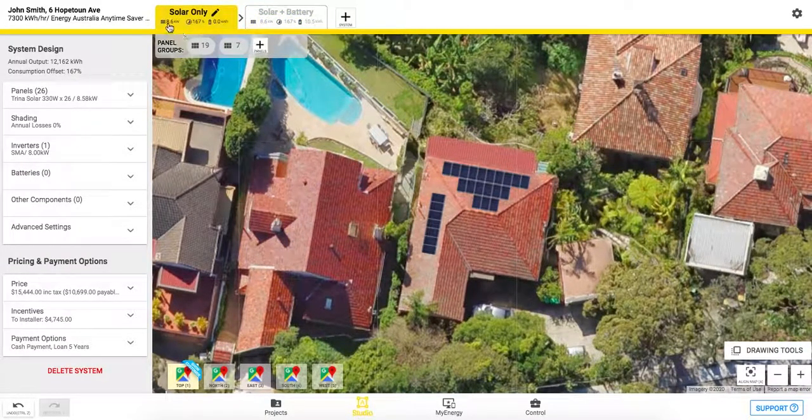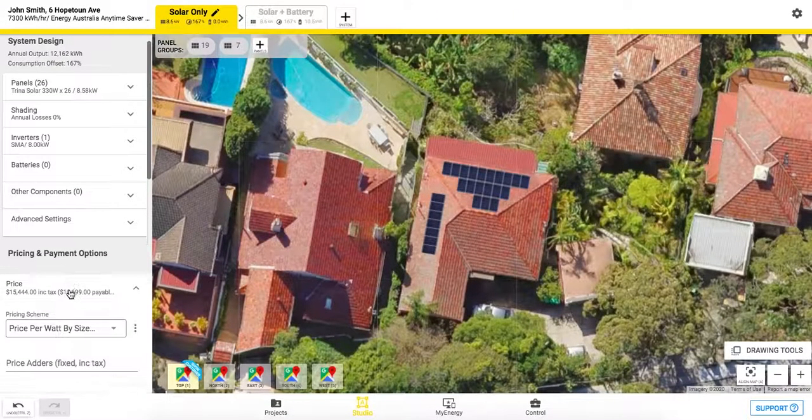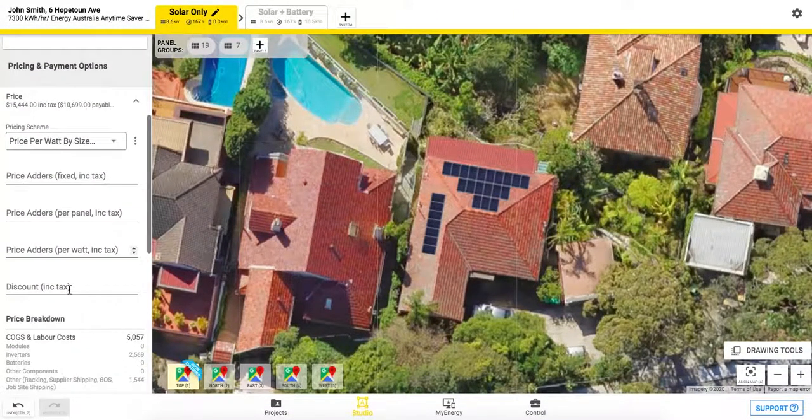You can see they're both 8.6 kilowatts. They're generating 167% offset of their consumption. And in this one, we have a 10.5 kilowatt hour battery. Now we can add in any other components that might be necessary for the job, and then we can select our pricing schemes down here. And now, I'm just taking a price per watt by size scheme, so purely based on the size of the system it's being priced on.